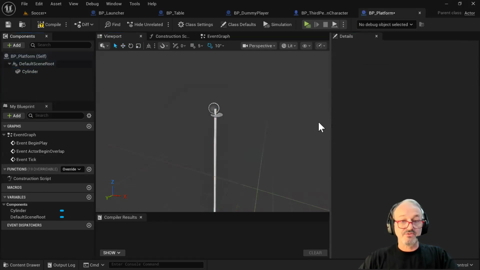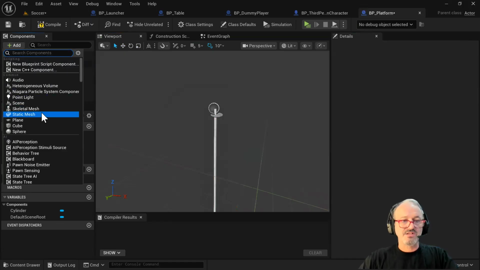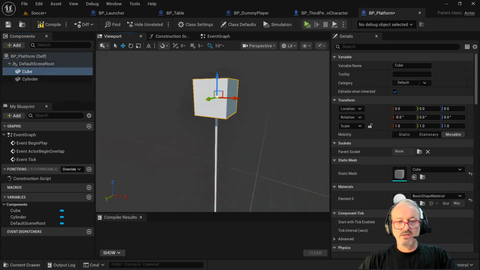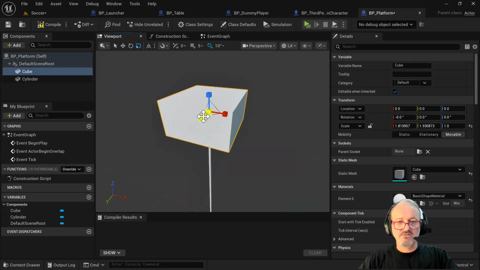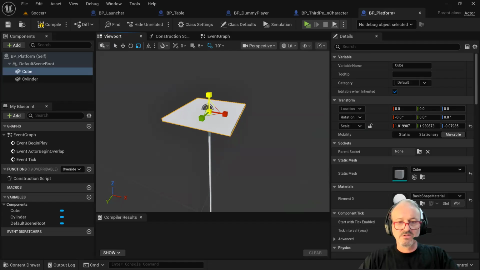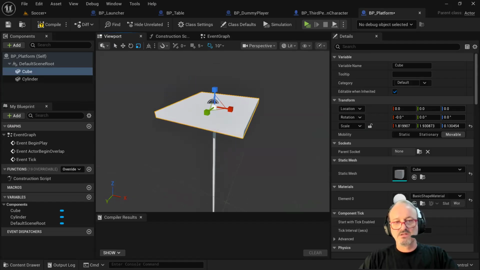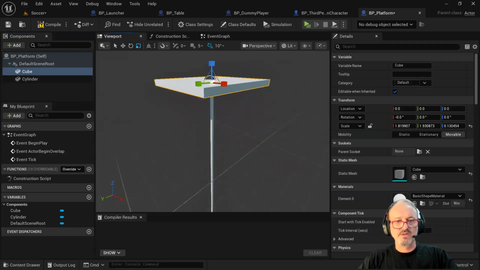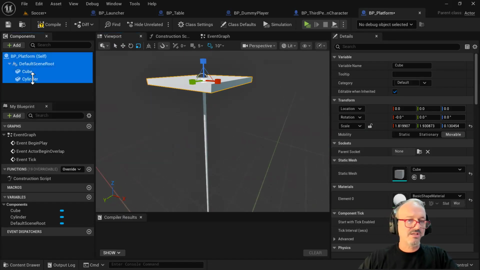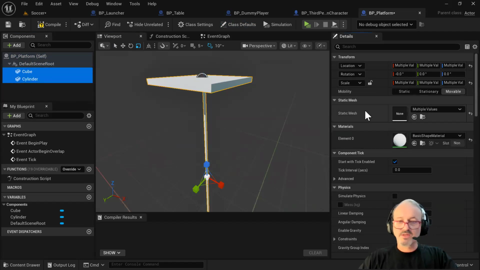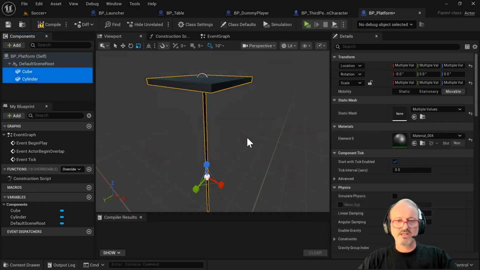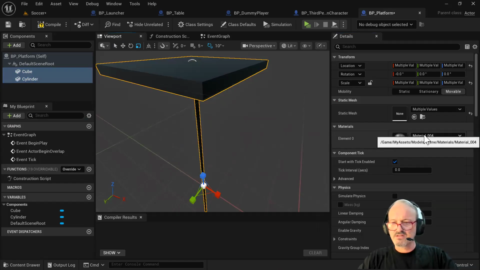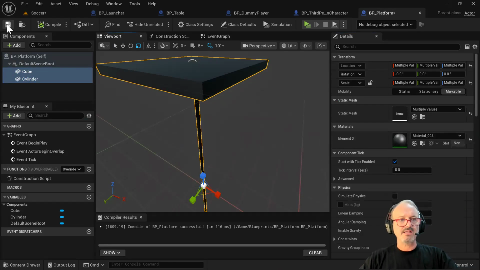And then obviously we also need a platform. So I'll add just a basic cube, make it a little more platform-y, we'll scale it this way and that way, and make sure that that's good. Okay. And I'm going to select both of these, and I'm going to change the material. I do have a gray, like a steel, I think we created, something like that. Oh, that wasn't it. Oh, that's good enough. Okay. So let's compile and save.